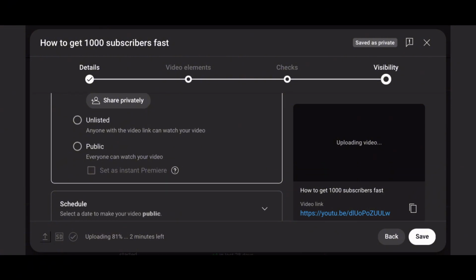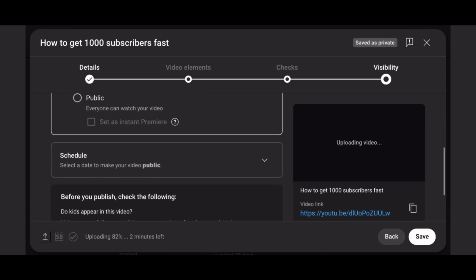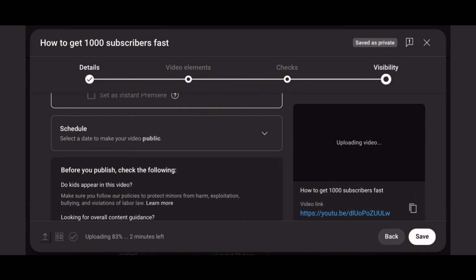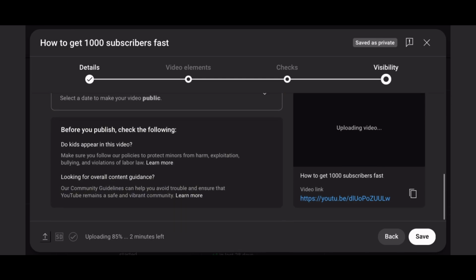So after that, you can also schedule. So you set the time and the date that you want it to go out. So with this one, there's even an advantage that when you schedule it, you don't have to come back to change anything. Once it's that time, it will just go live. And that's all. So we save and you can see it's still uploading.